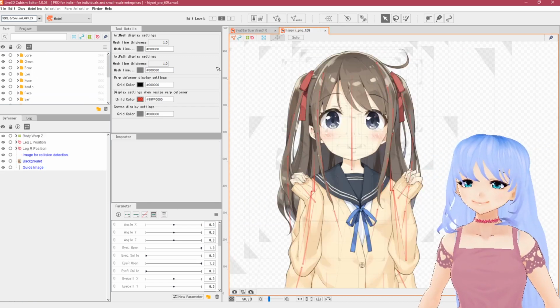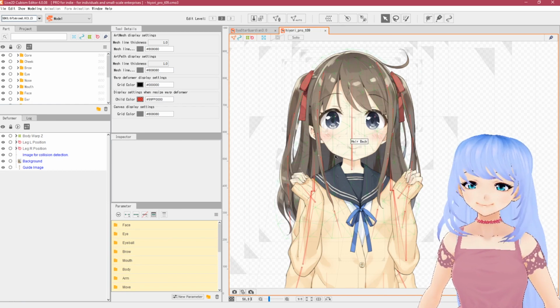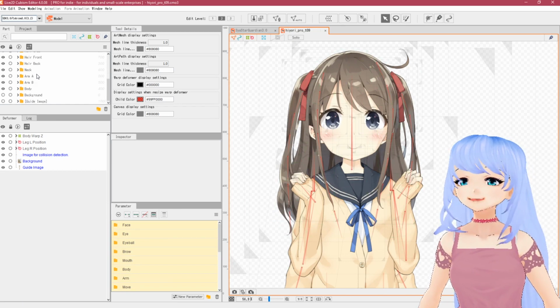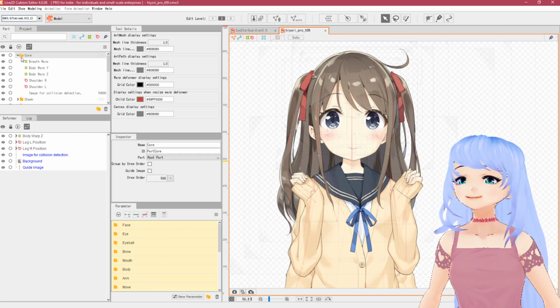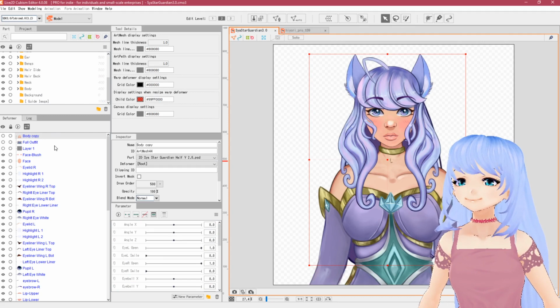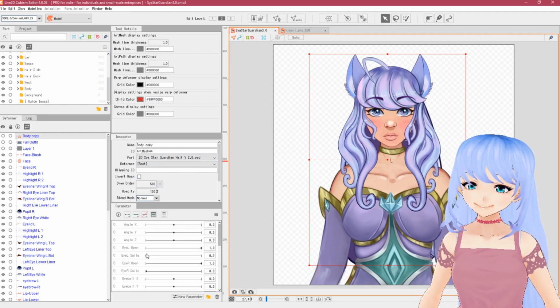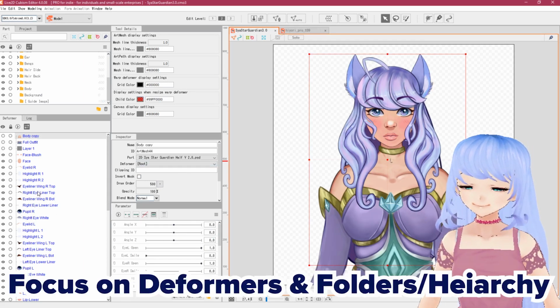Cool. So as you can see here, there's a bunch of warp deformers. We're going to pretty much be following this. It's a little bit different because this is full body, but when we look over here, all these deformers go into a folder called core. Now we don't have a folder called core. Again, we're going to be mostly focusing on these sections right here. We'll be talking about parameters later. These are very important for rigging, but that will probably be in the next video. For right now, we're going to focus on our folders and setting up our deformers.